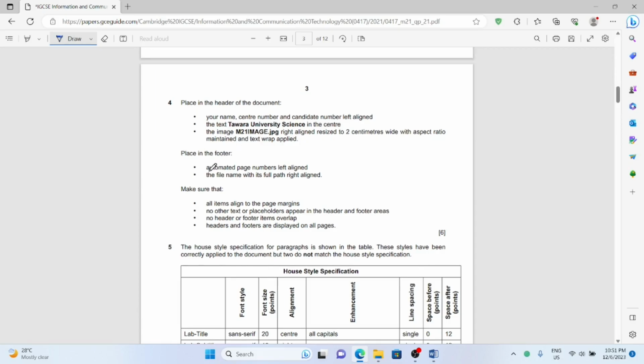Place in the footer automated page numbers left aligned. The file name with its full path right aligned, and make sure that that's when you complete the steps. So let's go on and do question number 4.